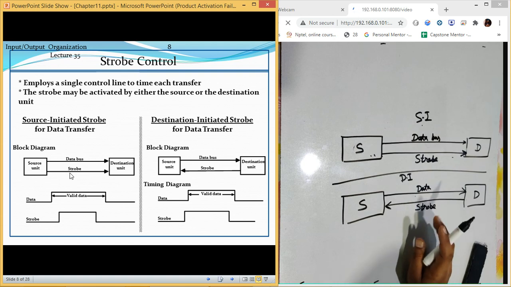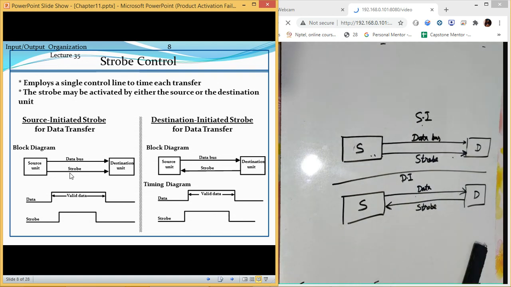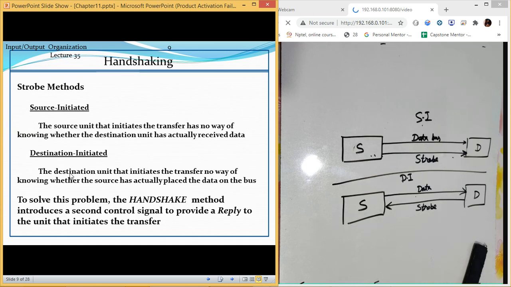So please remember this thing. We have a single control signal which travels when we are going to send the data. Okay. So it can be activated from source, it can be activated from destination. The next thing is handshaking.